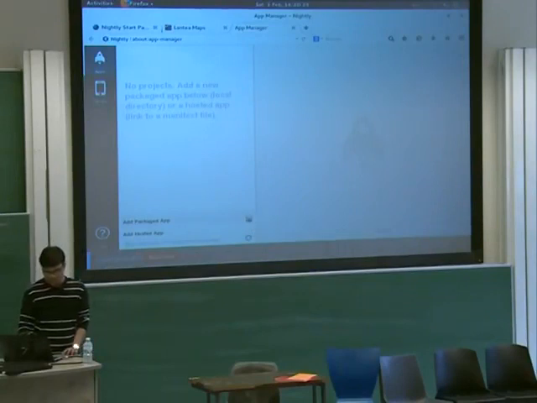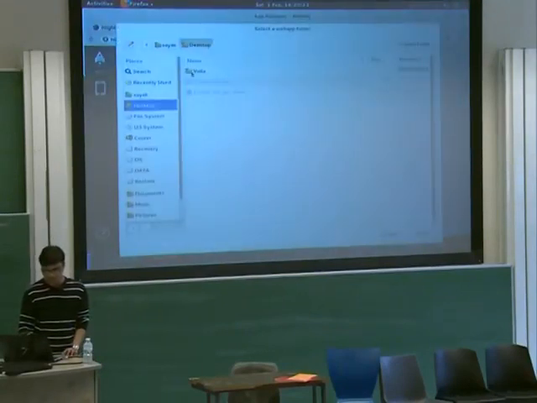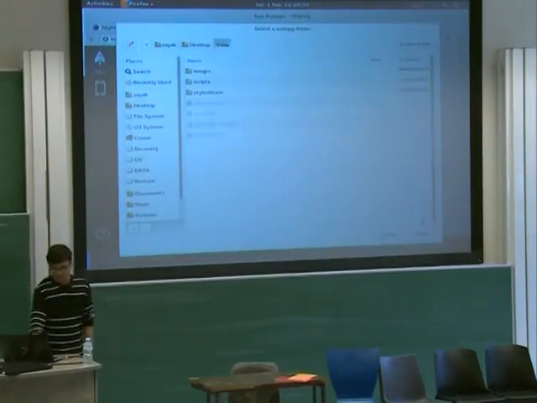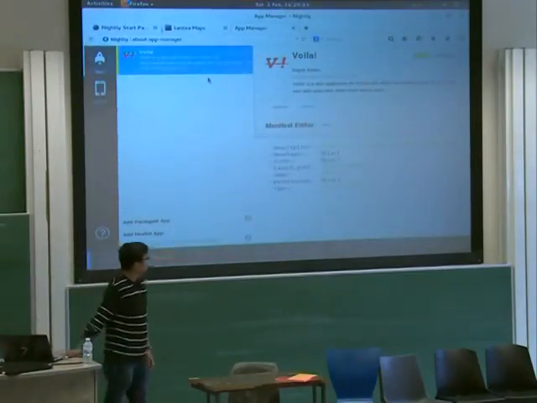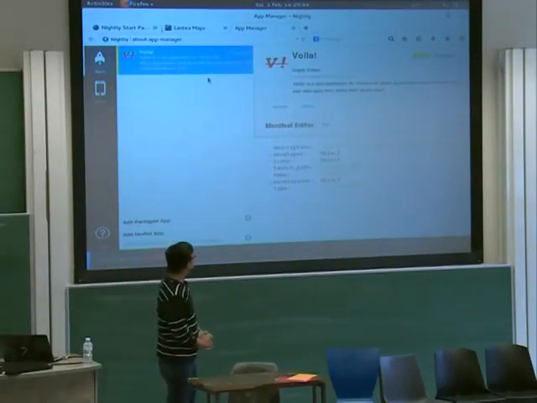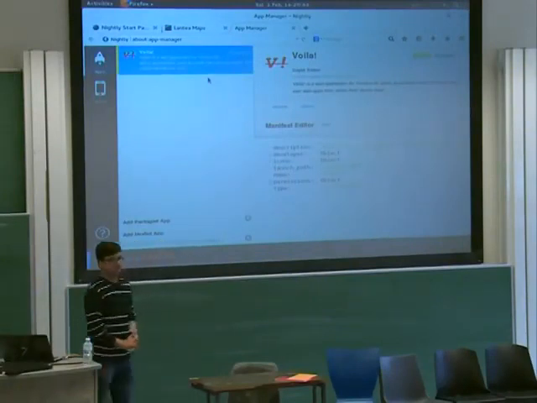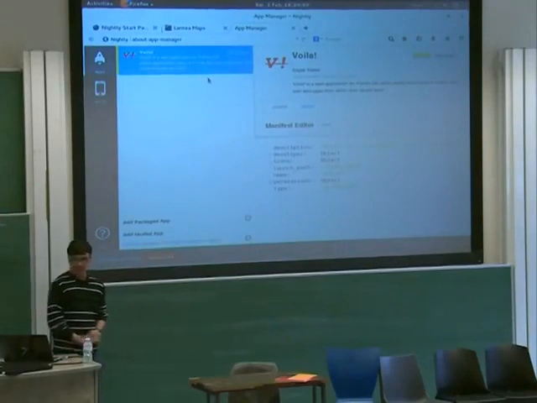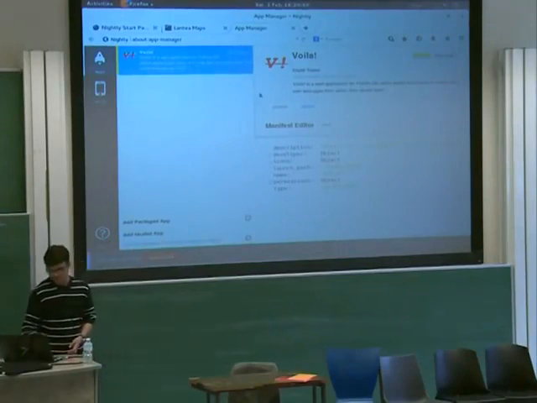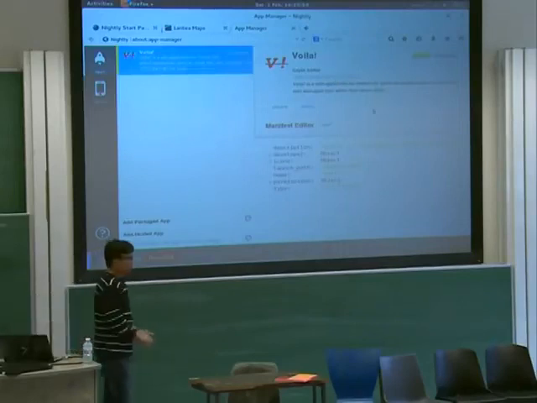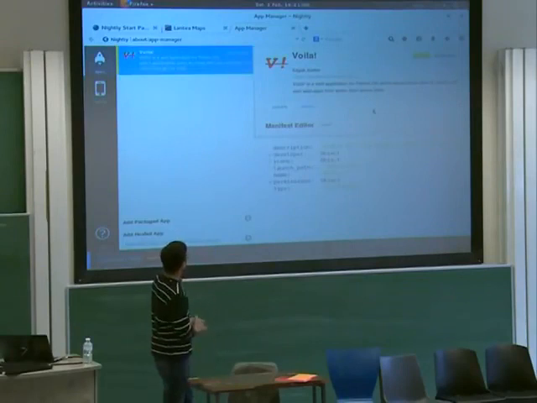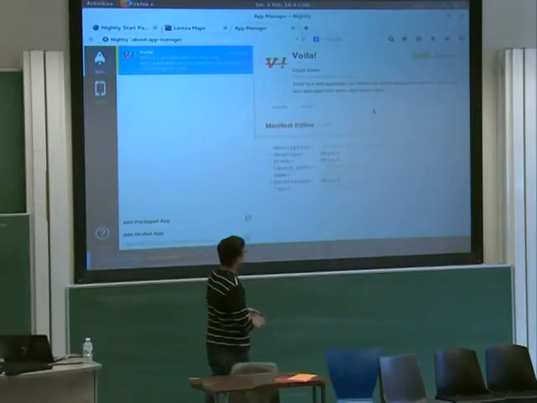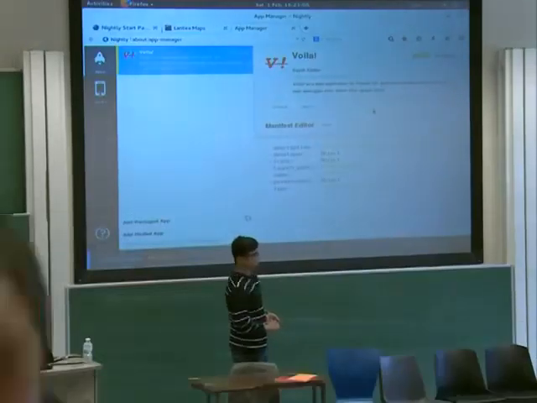It's as easy as clicking on this plus sign for packages. I have a demo app over here on my desktop. I'll just select the directory for it, and I'll click on open, and voila. This is a packaged app that you see over here. As soon as I added the app, it's displayed in the app panel, and there are basically two sides to it. On one side, you can see the names of the apps that have been added, and on the other side you can see the description of the app itself.